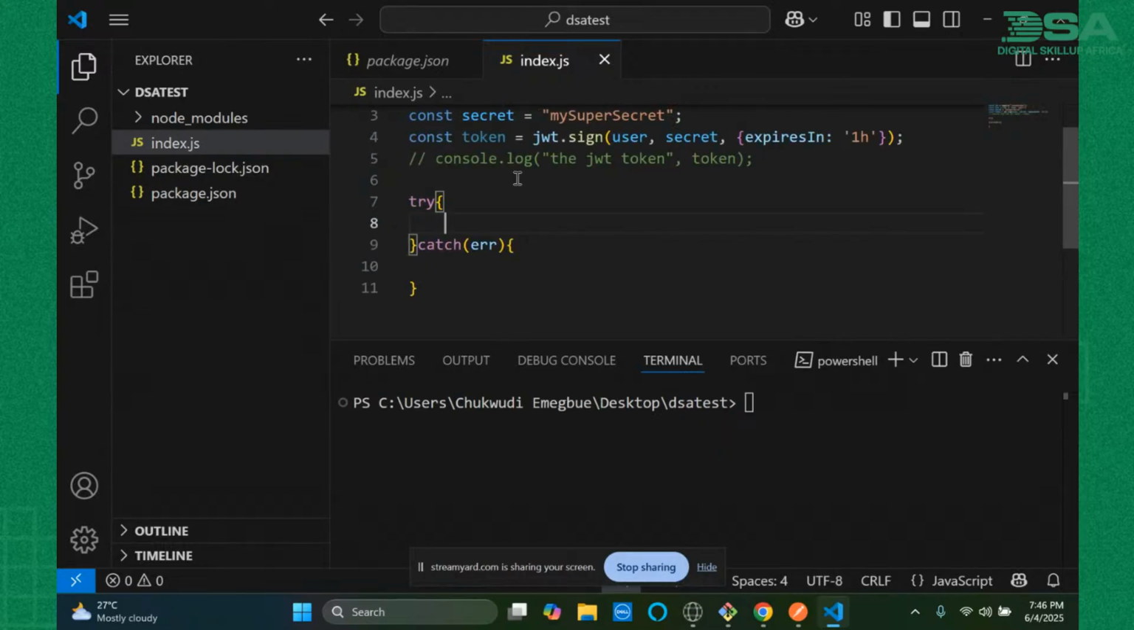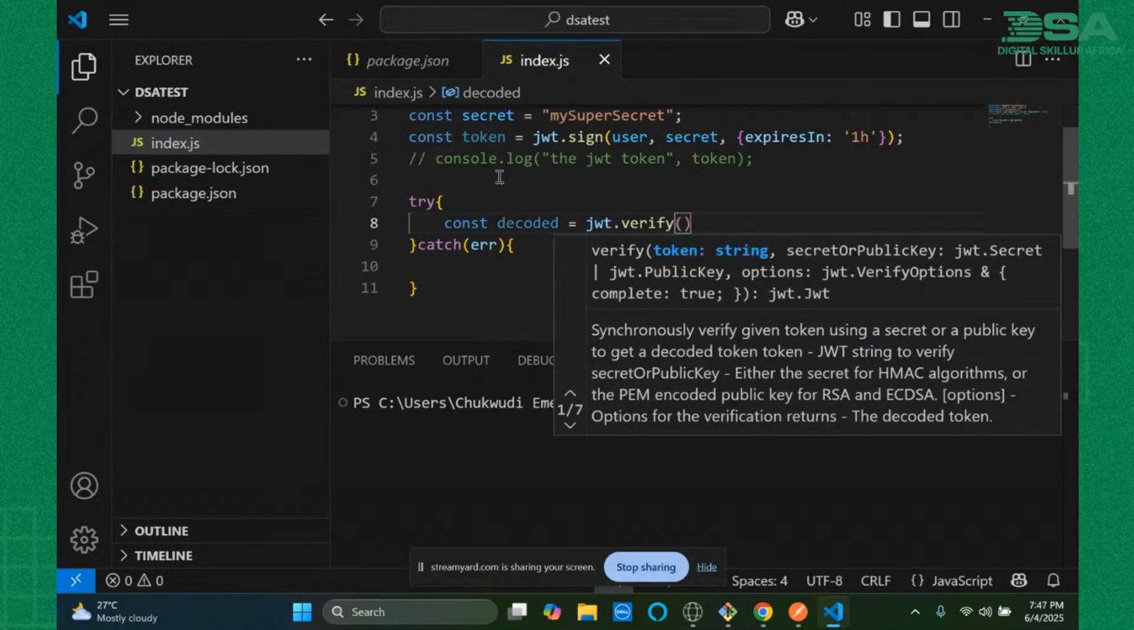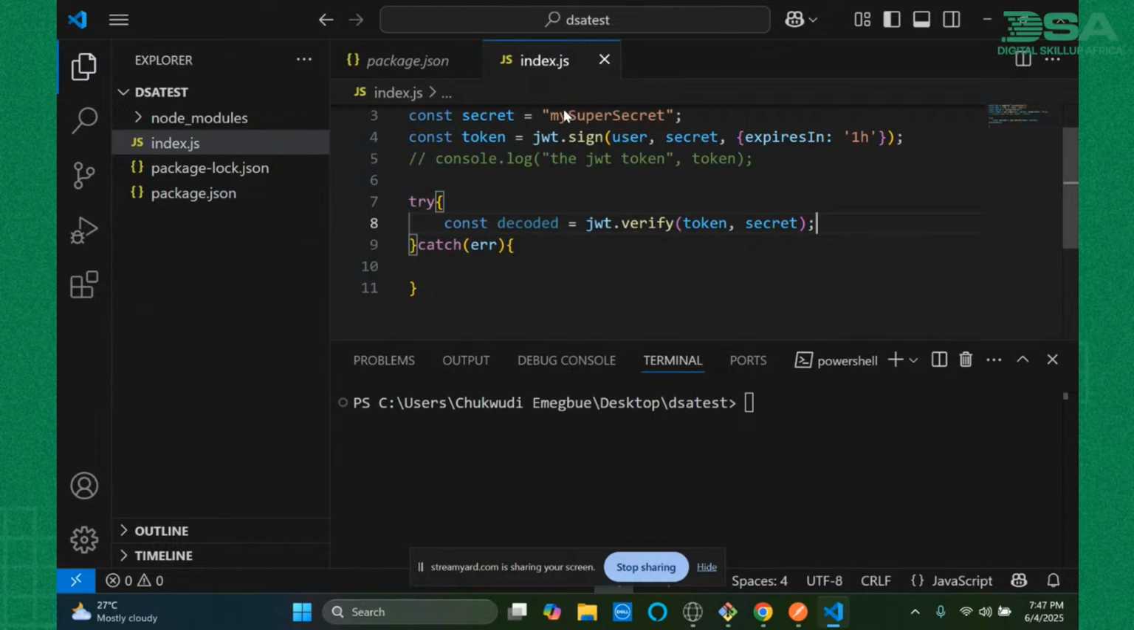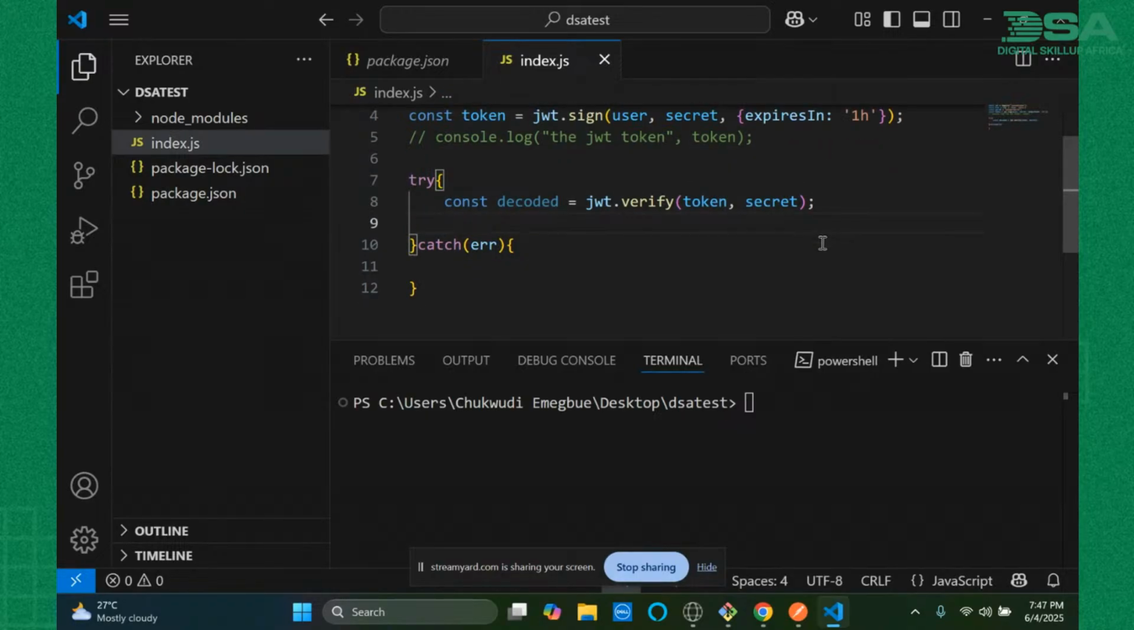This JWT verify that we are going to use now. So let's decode first of all. Let me just type this before I talk too much. So I'm going to decode now. I call the JWT again. I verify. What am I verifying? The token, then the secret. So take note, the token I'm making reference to is the token I created at line 4. The secret is still the same secret I created at where? At line 3.